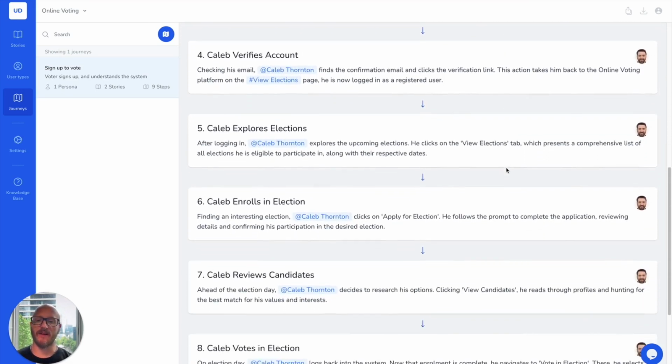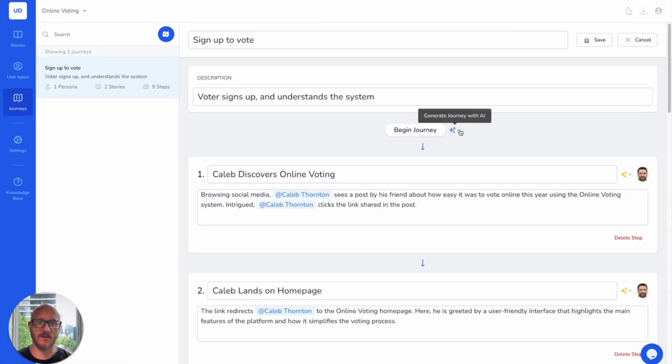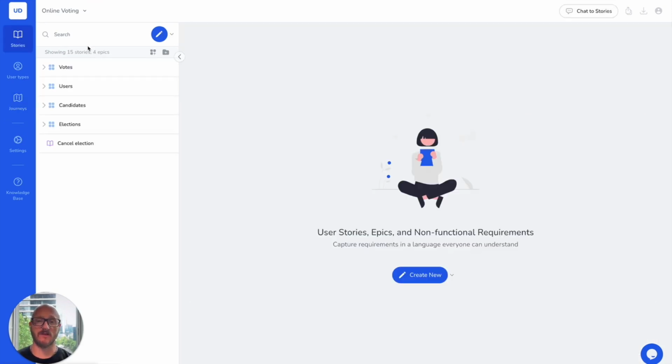So this journey completes all the way to voting in the election. And of course, we've used AI to generate this. You can make changes, you can make your own. But AI is not the only way to use this system. We have customers that import with AI, but then make their changes manually.